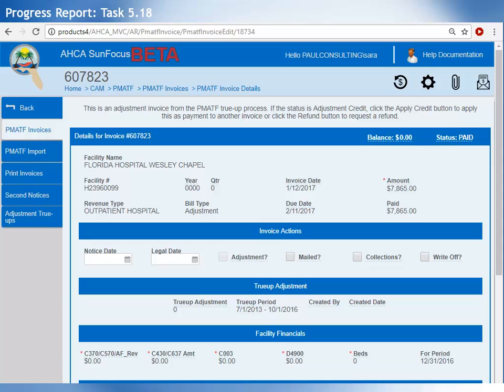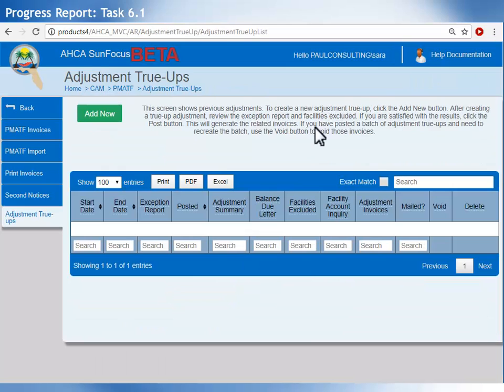When an adjustment is submitted, the system will automatically record the original invoice values in the adjustment history, so it is easy to view the progression of any changes made to an invoice. Deliverable 6 is the adjustment true-ups process. Here we can see task 6.1 for the adjustment true-up screen. We will select the Add New button to demonstrate task 6.2.